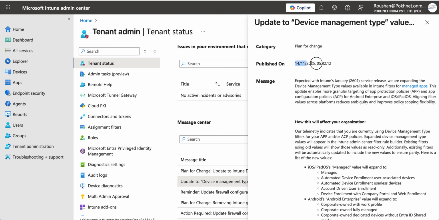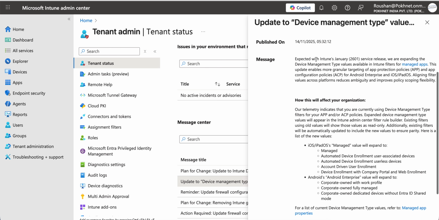This is published on 14th November, expected with the Intune January service release 2601. Remember, we have 2511 and they're saying Intune January service release 2601. Microsoft is expanding the device management type value. What is a device management type value?